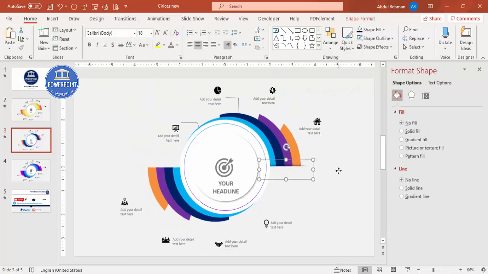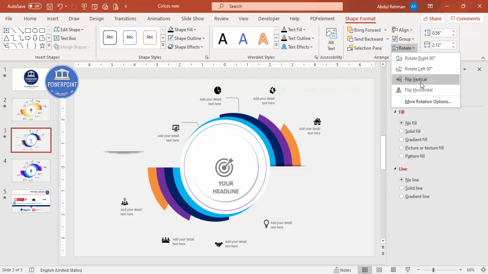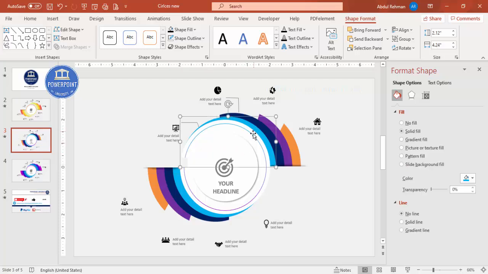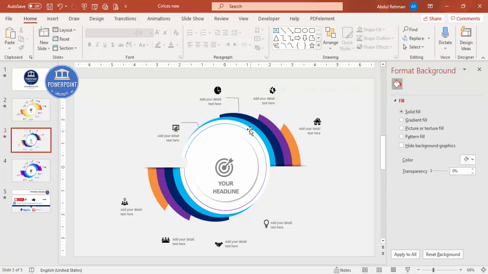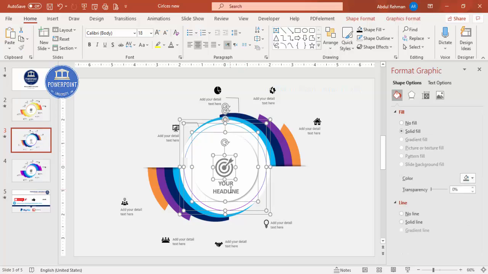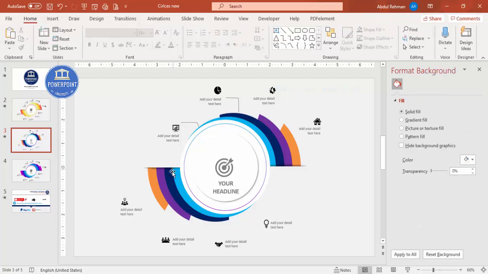And the same cutout shape I can simply copy, duplicate it, and if you want I can just rotate it. You can see here flip vertical, bring it the other side. Okay, and again I'm just going to select this one, this, hold the shift key and bring to front. So you can see here something like this also it can be done, so it gives more professional look.